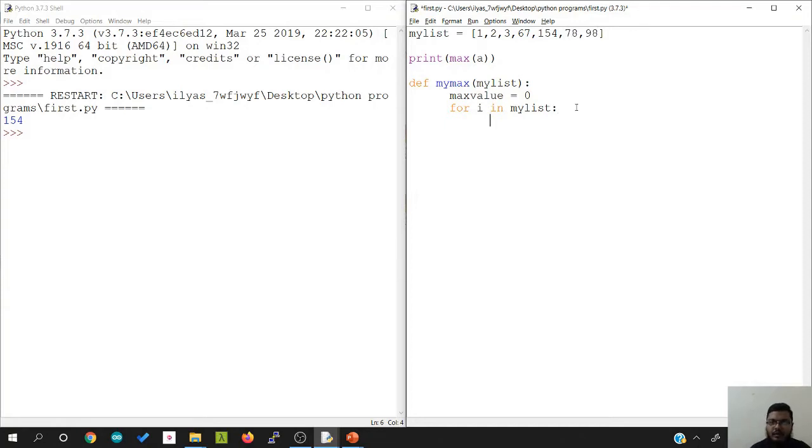Okay, so now let's say i's value is 1. Now we should check whether i is greater than max value. If this value, which is 1, is greater than max value, then max value becomes i. Let me explain this again. i's value is initially 1, max value is 0. So it checks whether 1 is greater than 0. Yes, the condition will be true. In that case, the max value becomes the value of i, which is 1.